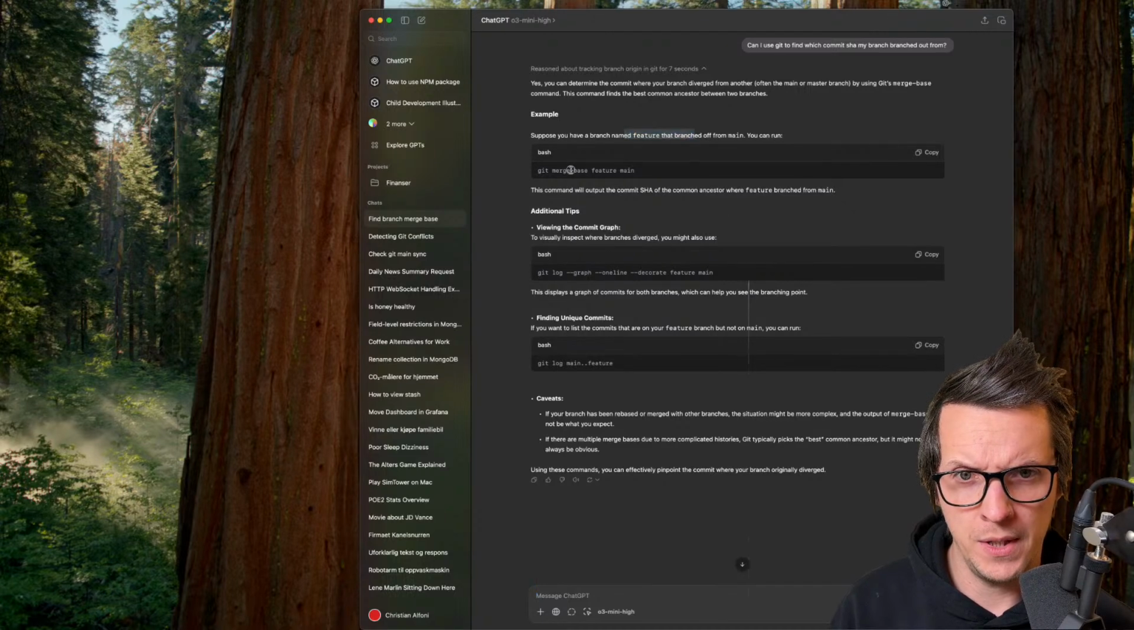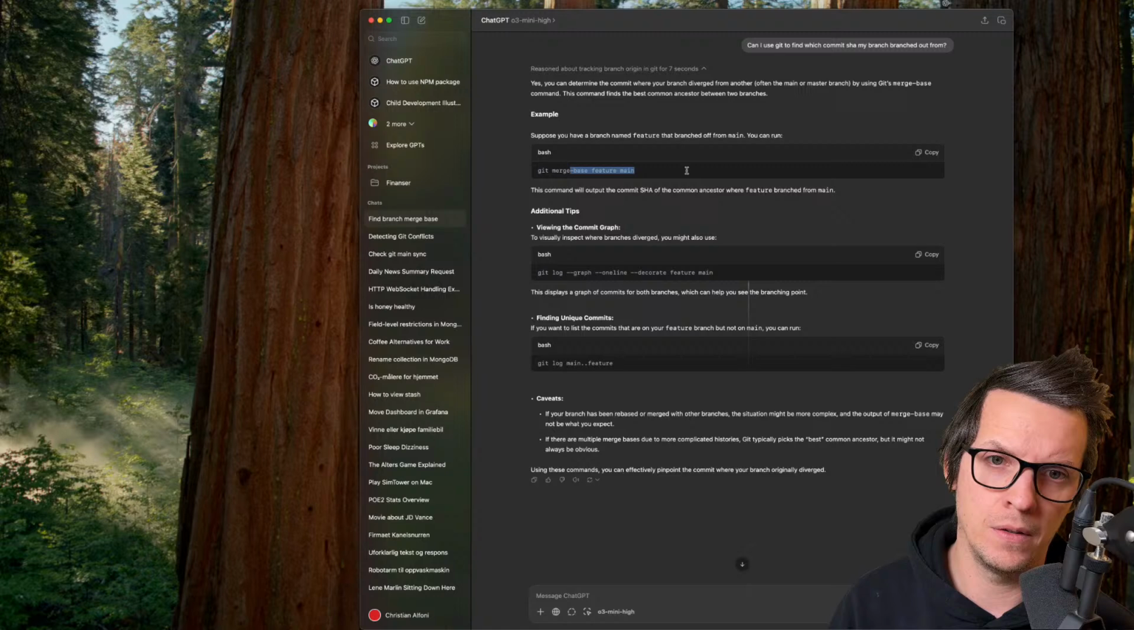Oh, that's merge base. Common ancestor. Exactly, a common ancestor. Oh, that's what merge base is. I think I'm actually using merge base.